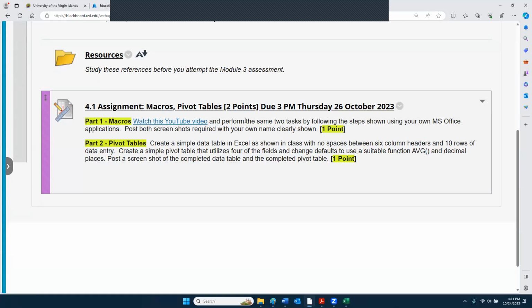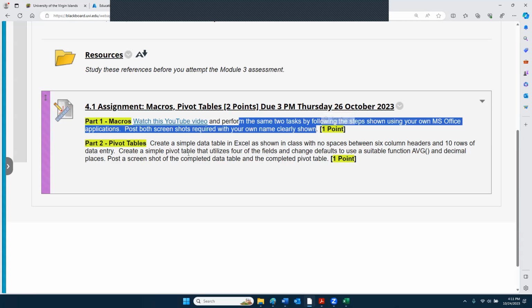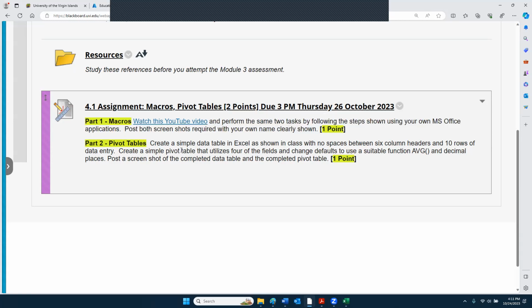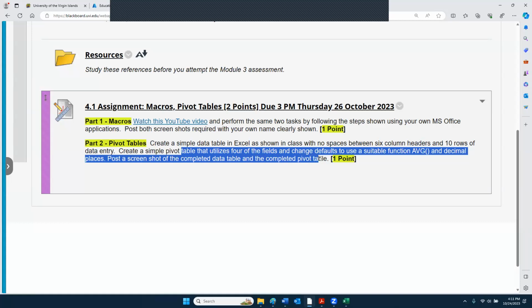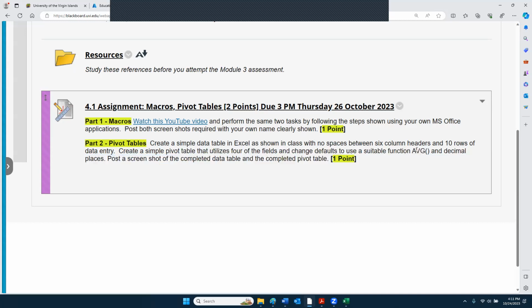You're gonna walk through the same steps that we followed for the macro, and then you're gonna build your own data table and then create a pivot table with it. You can change something to a suitable function like average or count or whatever. And just modify the way that information displays by changing the number of decimal places that are displayed. And that's all you have to do to complete the first assignment in module 4.